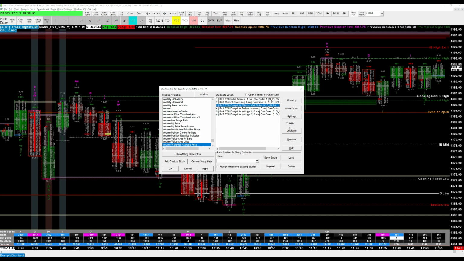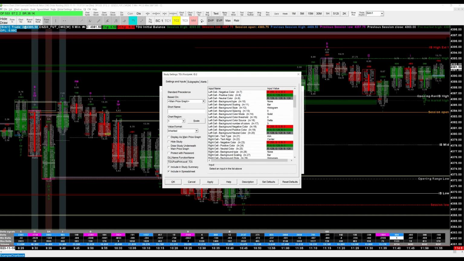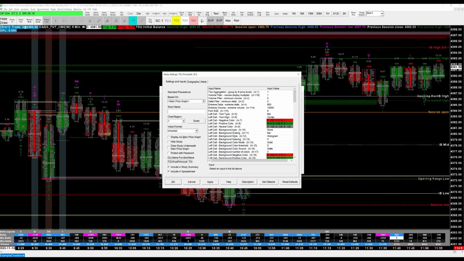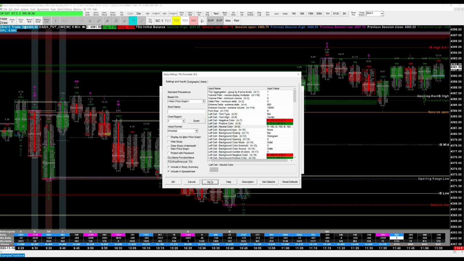So let me just open these up here, and we'll just go to settings. This is the kind of stuff you'd be very familiar with in any footprint chart. Left and right cell. What do you want to see? Now again, this is the default here, and you might look at this and say, okay, well that's a good starting point, but I want to, I don't know, brighten the colors up here. So when we go here, I want them to be a little bit brighter, and we'll click OK, and then we'll apply.